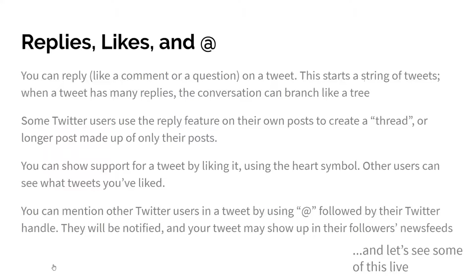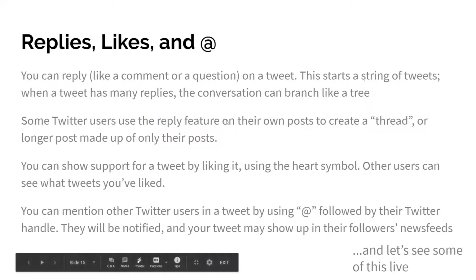You can show support for a tweet by liking it using the heart symbol, and other users can see the tweets that you've liked. You can mention other Twitter users in a tweet by using the @ followed by their Twitter handle or their Twitter name. When that happens, they get notified and your tweet may show up in their followers' news feeds, as well as showing up in your own news feed. So let's see some of this live.